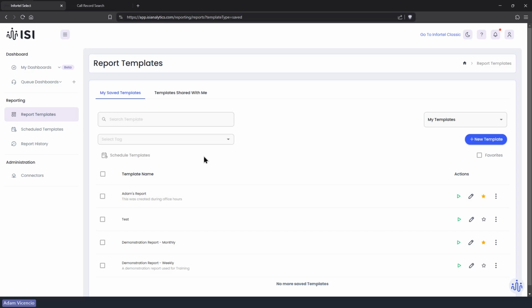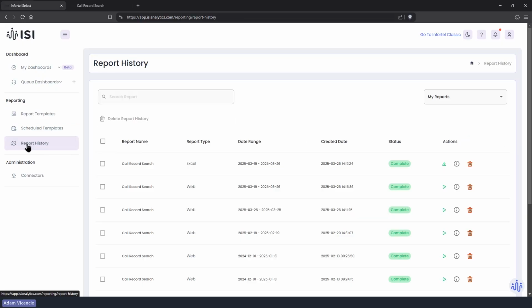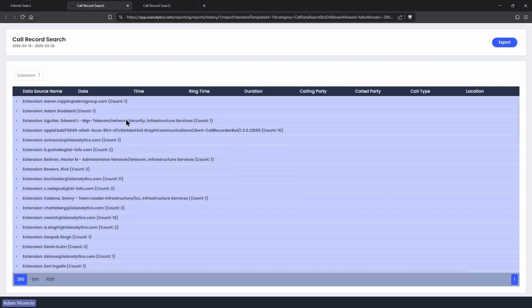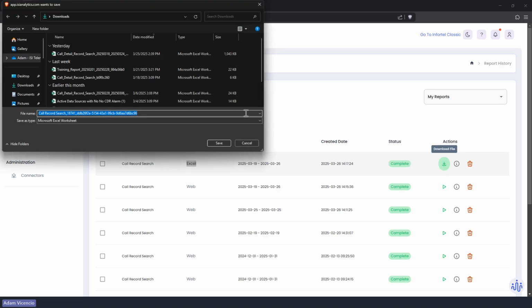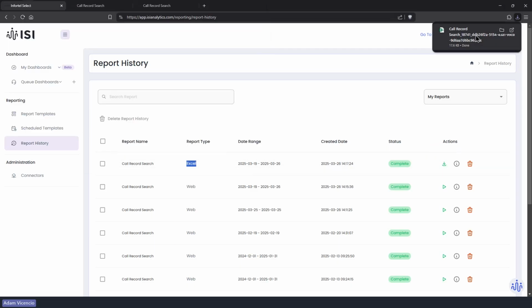Moving on to the last item, to look at those reports, the call record search report, you go to Report History. From here, you have the ability to review the reports that I've run. So this is the web report that I ran, and it gives you the ability to look at that web report by pushing the play icon. It will pull that data up again. Or since we did do an Excel export, you have the ability to download that particular report, and it will download to your computer, and then you can open it up and preview.